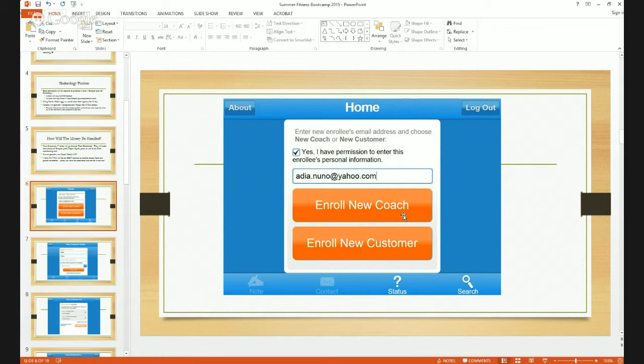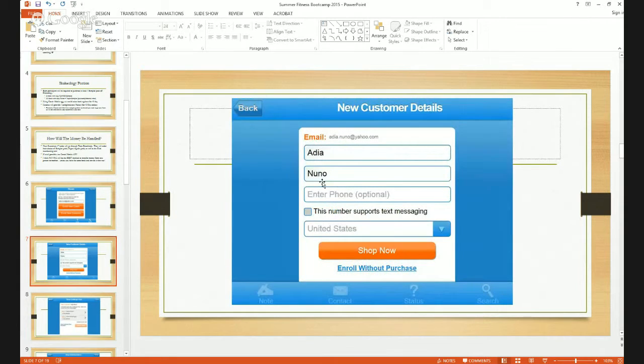If you're enrolling a new coach, or a new customer, you click down here. The next step is you put in their information. Sometimes I enter a phone number, sometimes I don't, just depends. It really doesn't matter because they can update any information anyway. So you put in their name at least, and then we are going to shop now. Enrolling without a purchase would mean that they're just getting a free Team Beachbody membership, but we're going to do shop now.